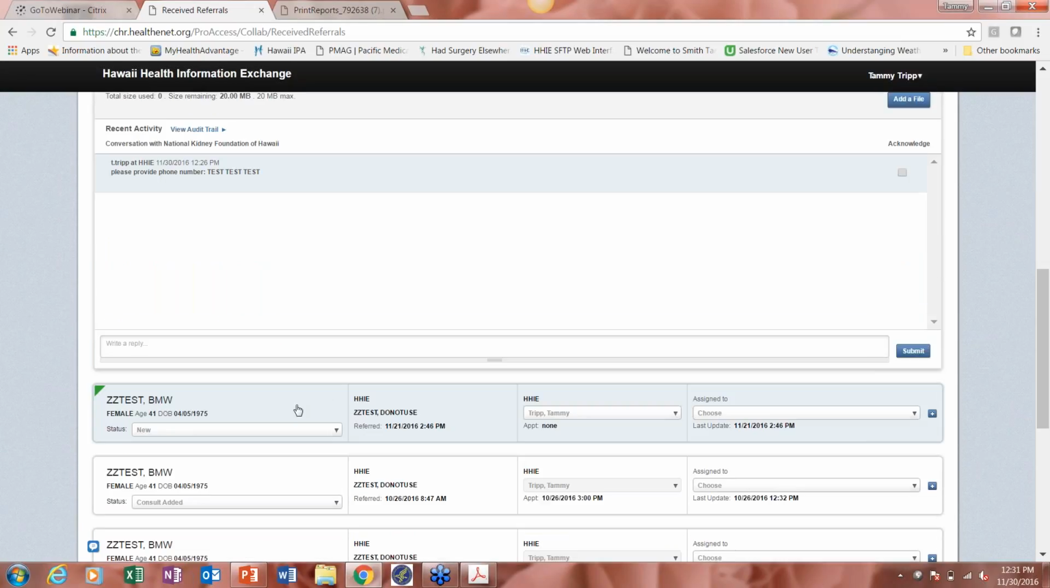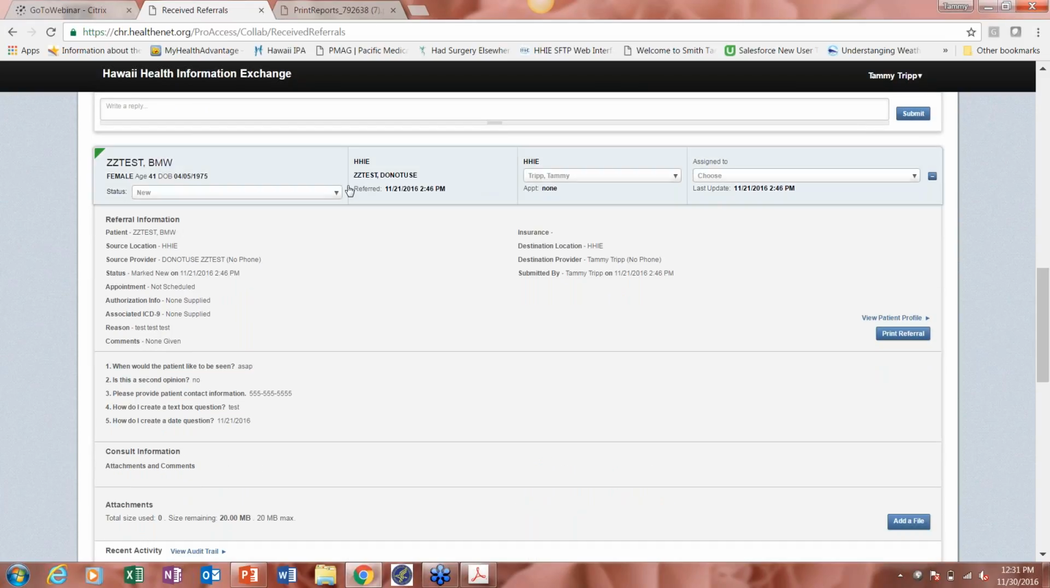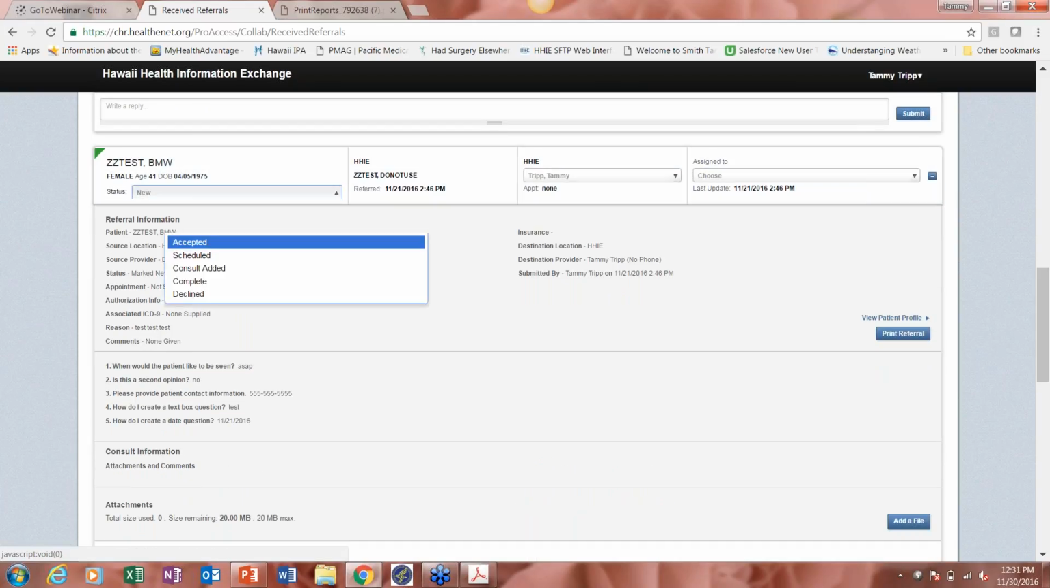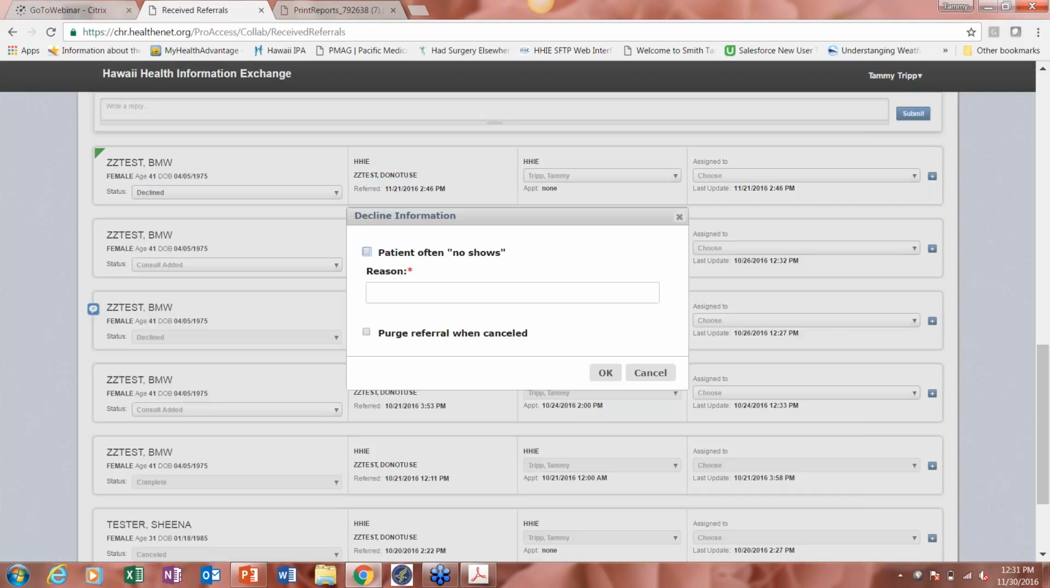One other note, if you do receive a referral, it doesn't mean that the specialist has to accept the referral. So for example, you can choose declined. And when you choose declined, you have the ability to write the reason why. So you can put patient often no-shows. Since there is a red asterisk, you do have to have a reason. In most cases, a patient will change their mind.